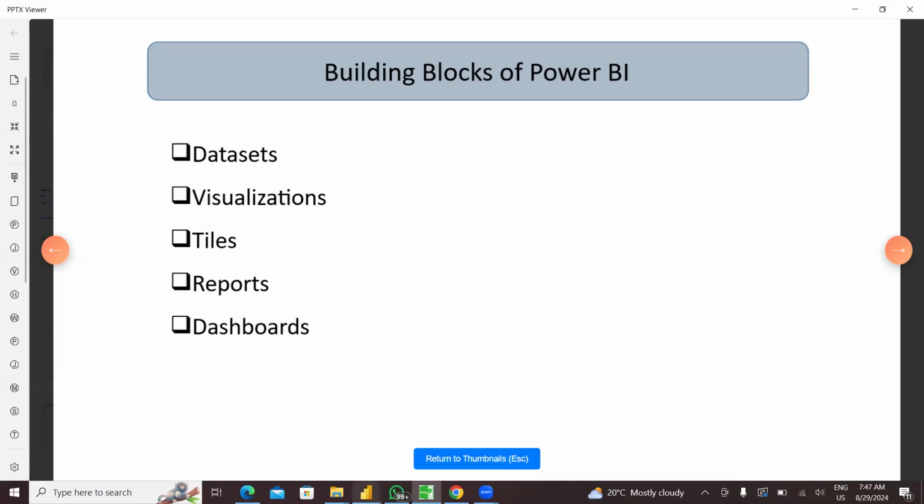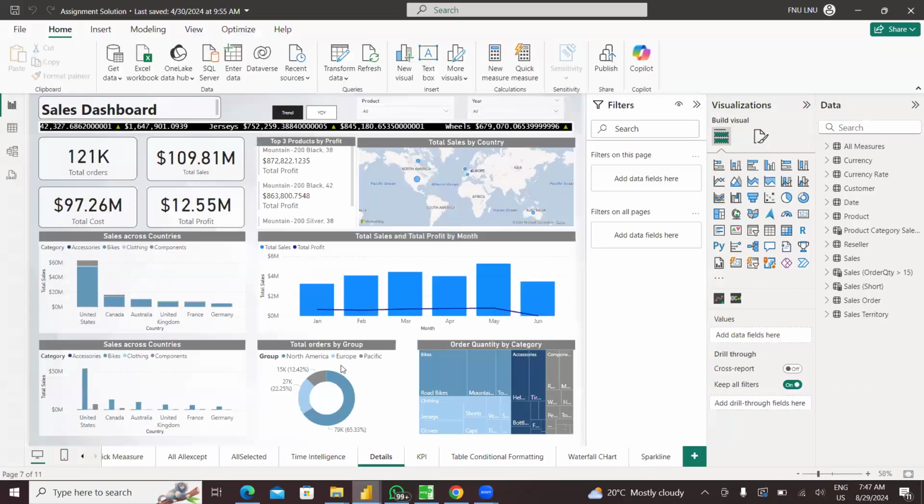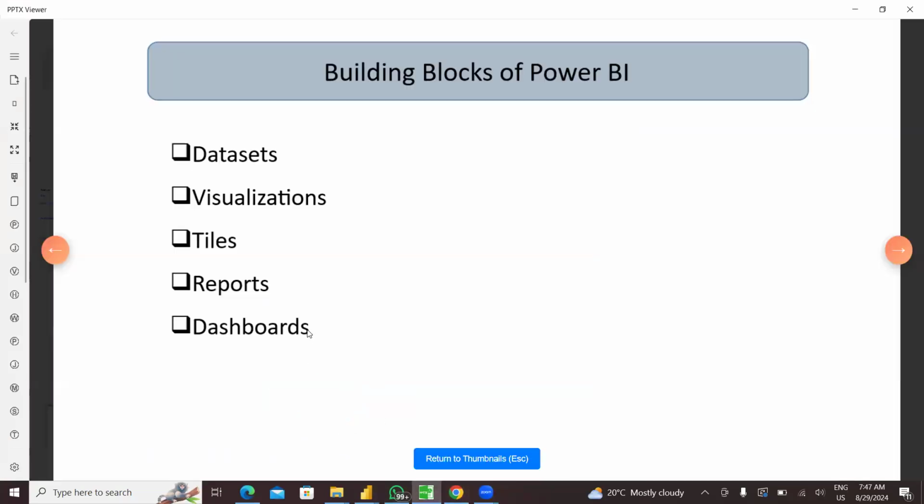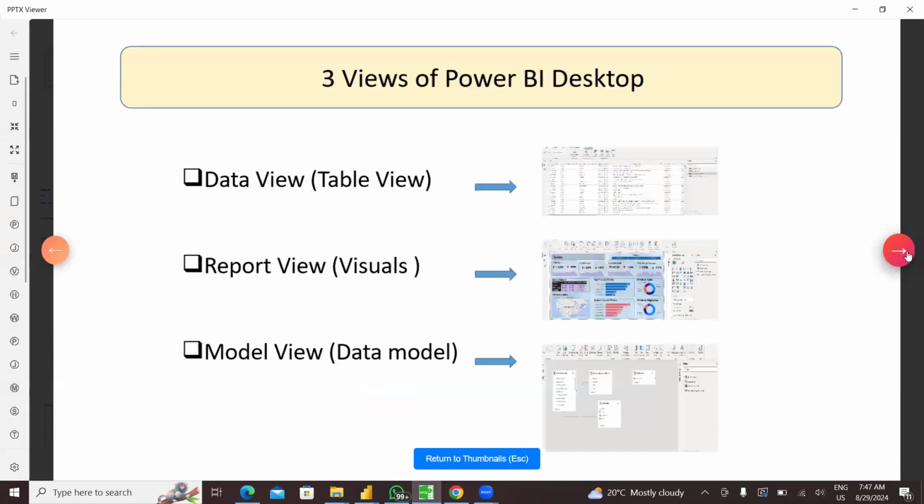Reports are the ones which you create in Power BI Desktop, and dashboards can only be created in Power BI service. And there are some specific differences between reports and dashboards that we will learn while dealing with Power BI service. But yes, these are the basic building blocks of Power BI.